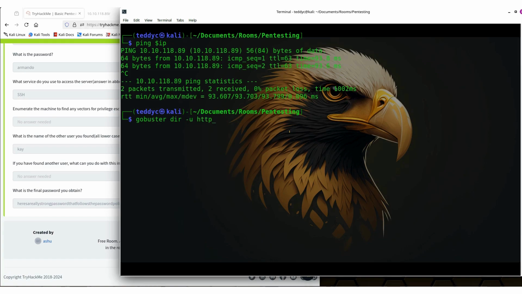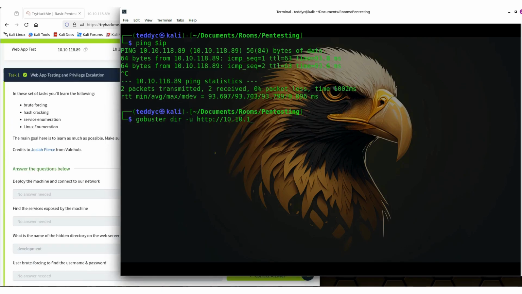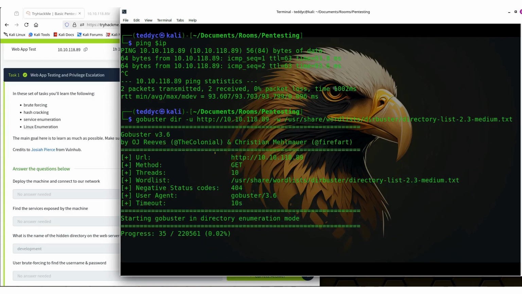Http 10.118.89, share wordlists, dirbuster, directory-list-2.3-medium. Now it's working? Seriously?